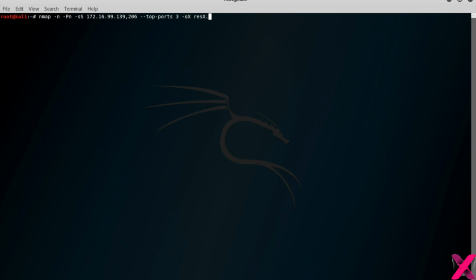The uppercase -oX parameter needs the output file name. You can give the file name with the full path. If you don't specify a path, just as in this example, the file is created in the current folder. Be careful: -oX, -oG, and -oN parameters require the full file name. So if you want the file to have an extension such as .xml, you should specify it here.